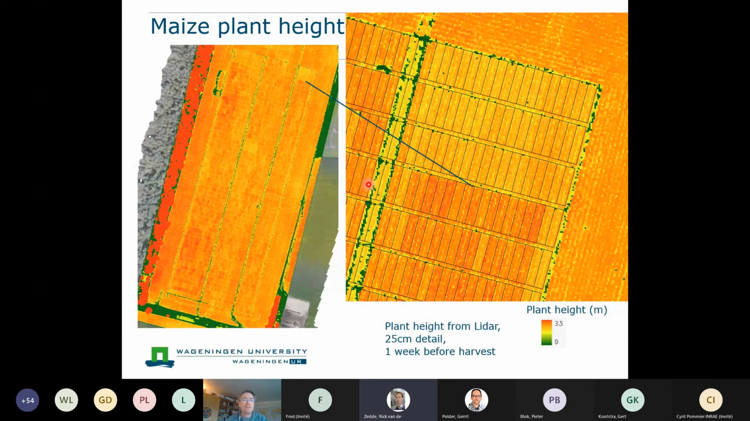Yeah, thanks. So what we did is that we applied this system to different experiments. Initially, this is a maize plant breeding trial with also 1,000 plots, where we derived the plant height from LiDAR. You clearly see the differentiation between the plots, and also you see that certain plots have a much higher height compared to other ones.